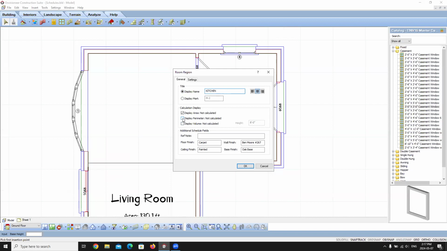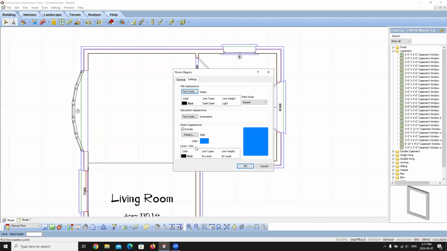And then in here, let's do not only the area, but let's do the perimeter as well. I don't want carpet in here, so this is going to be hardwood. You know what, let's make it tile. We'll say tile. The ceiling is going to be painted. We're going to use the same paint color, and we'll use the same base. Settings, I'm going to keep everything the same. I want the marks to look identical, but just different names. So nothing's going to change there.